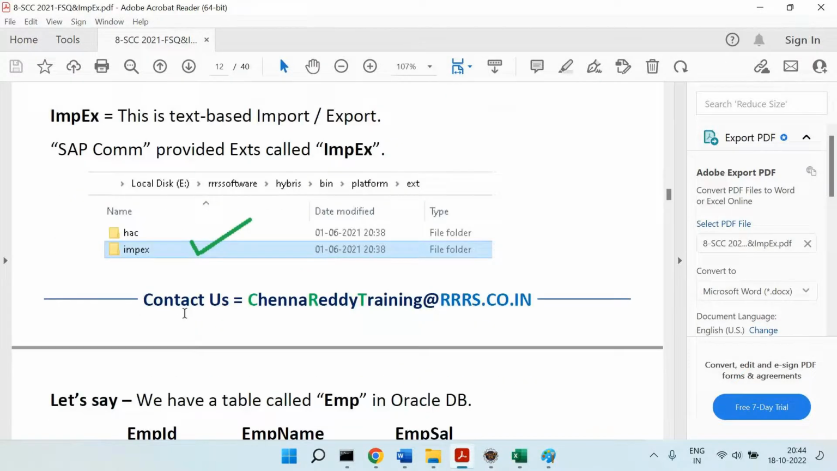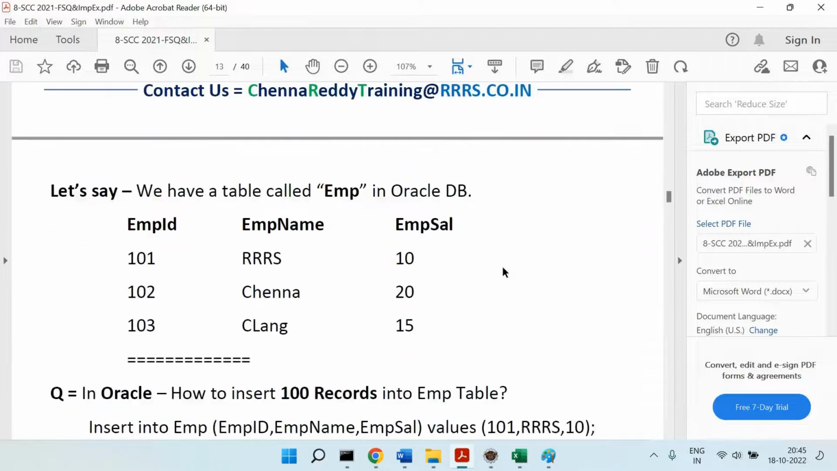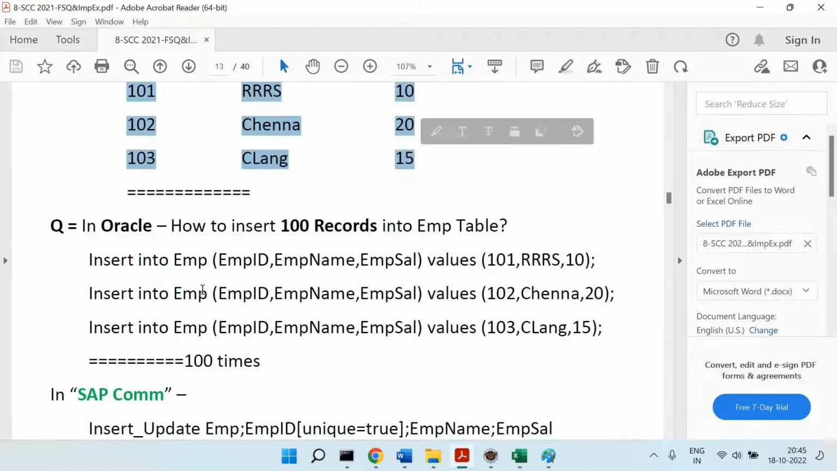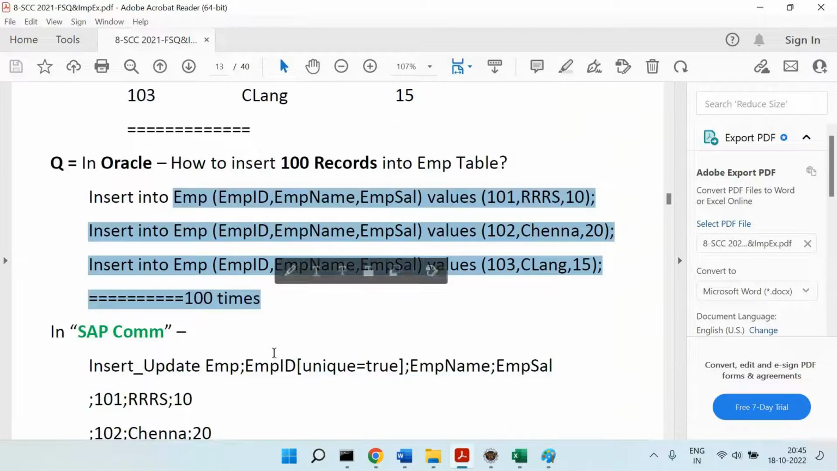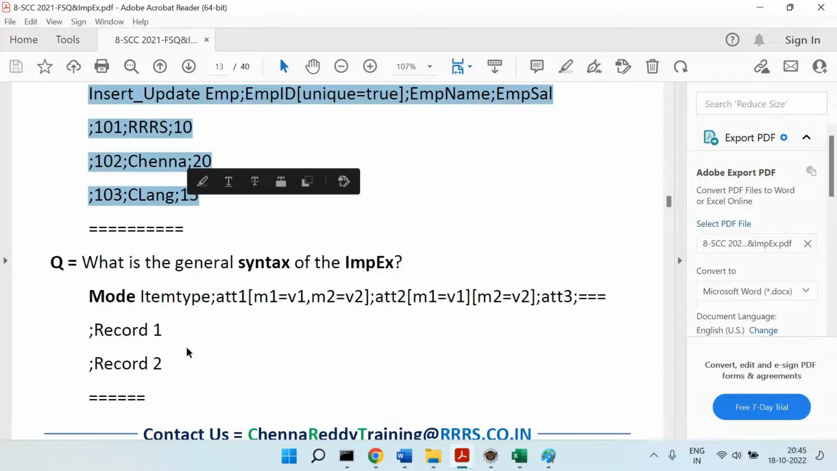Okay, good. Next, one more point you need to remember is ImpEx is the concept. ImpEx is inserting the record, updating the record, deleting the record, right? Those are all happening because of this extension. So SAP Commerce is giving the ImpEx extension for us. That's it. Just now I covered that we have an employee table and we want to insert the records, and this is the syntax if it is Oracle. If it is SAP Commerce, see how simple it is.